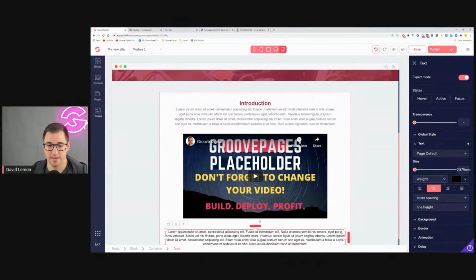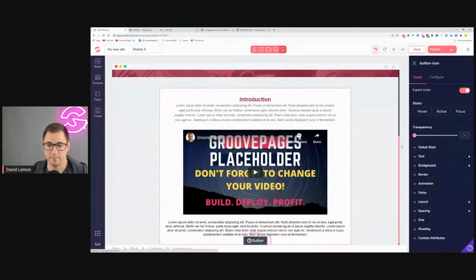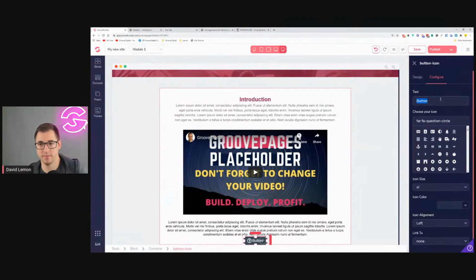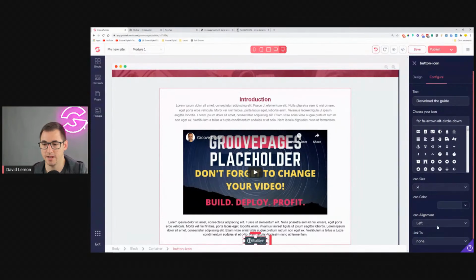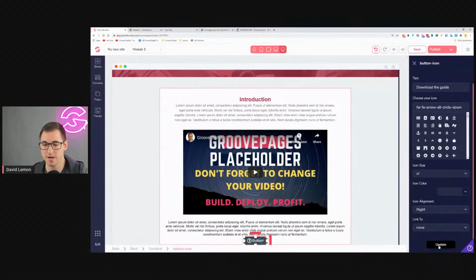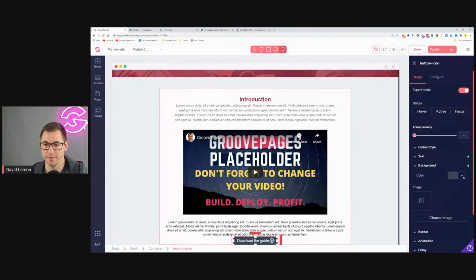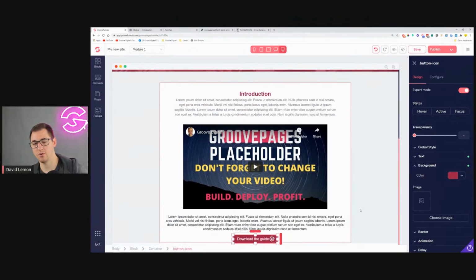So the next step is to just space it out a bit. The button will say, I don't know, download the resource, download the guide. Just type it in, choose the same arrow icon we have. I want it to be aligned to the right, so the icon alignment on the right. Perfect. We can change the background color to this Bordeaux. And the next step is just to move the button a little bit lower.